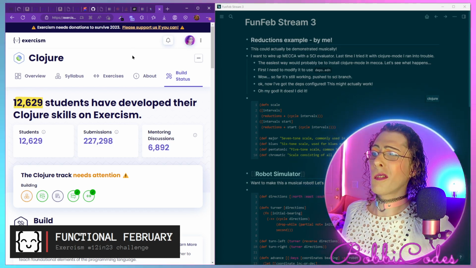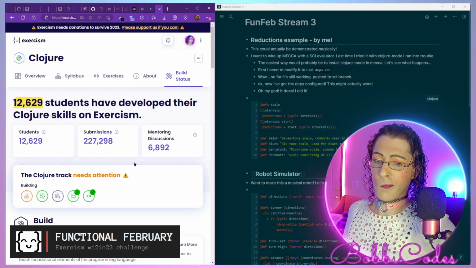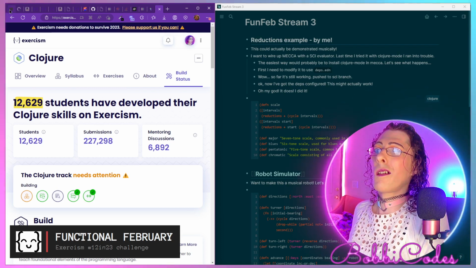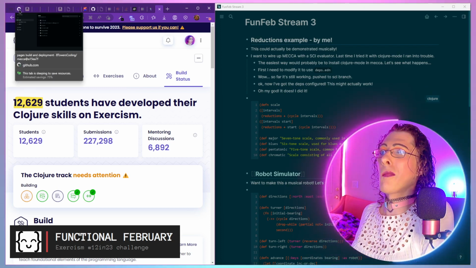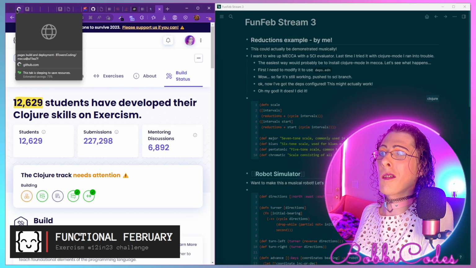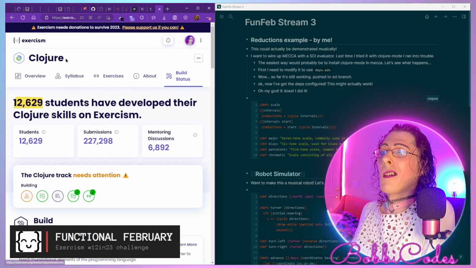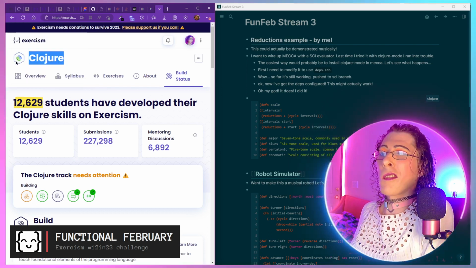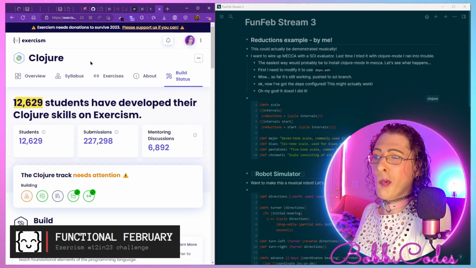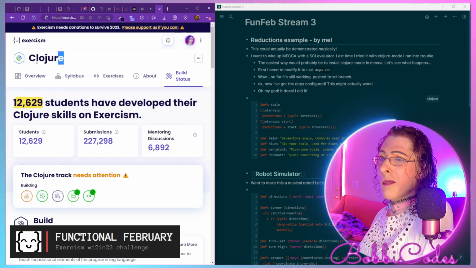There is also, I was going to show you one other thing, but I can't remember. Anyway, that's Clojurists Together, and so that's really exciting news for the Clojure track.